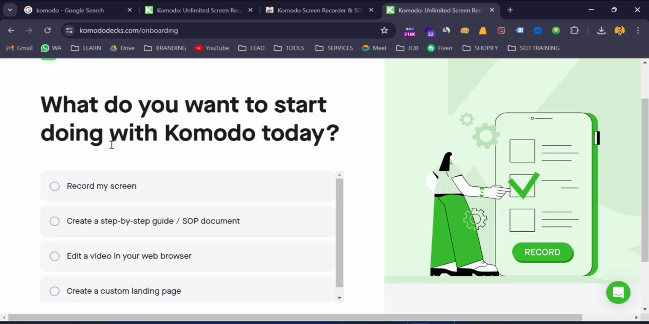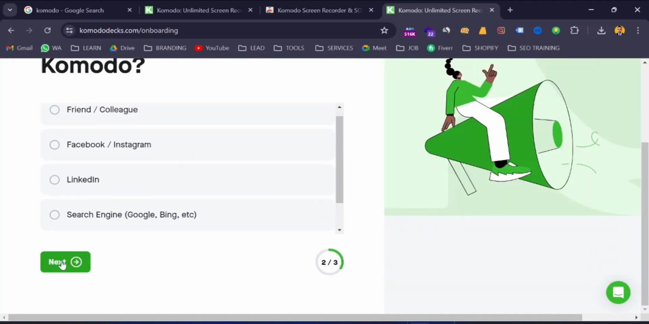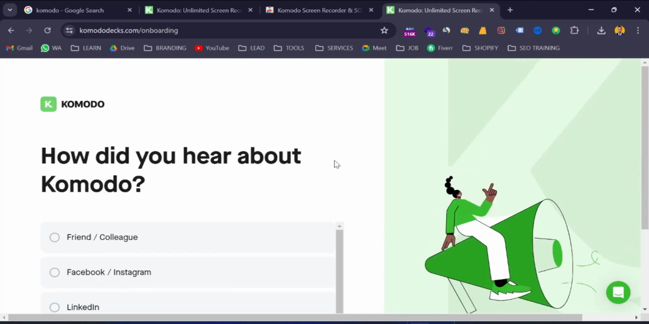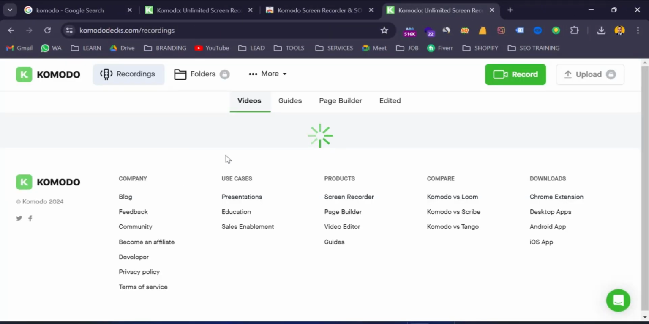Here is the option: how do you want to start with Komodo today? Like record my screen, create a step-by-step guide. There are a lot of things. Komodo is not just a screen recorder. You can easily edit your video or share your video with your audience, teams, or explain everything to your clients. So this is very important, I think. So I want to click Record my screen, and then select the next step. So this is very easy, just a step to continue the process.